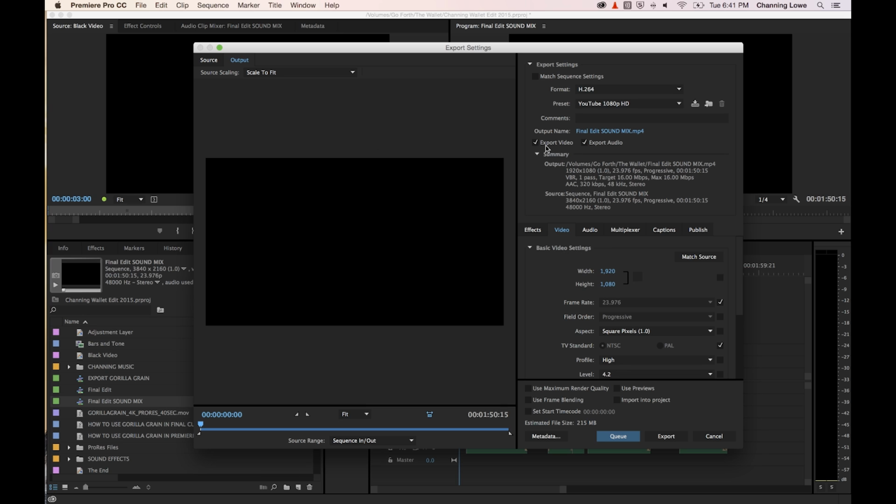A couple things you want to look at here is you want to first of all make sure that your export video and export audio is checkmarked. If you've been exporting audio, it might just have that exported. If you've just been exporting video clips, it might just have that one checkmarked. Make sure they're both checkmarked.